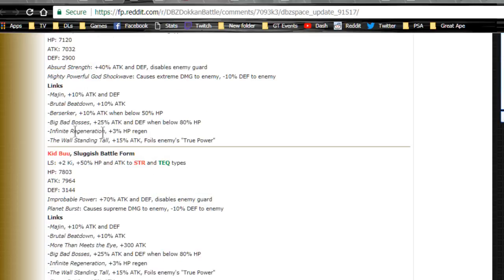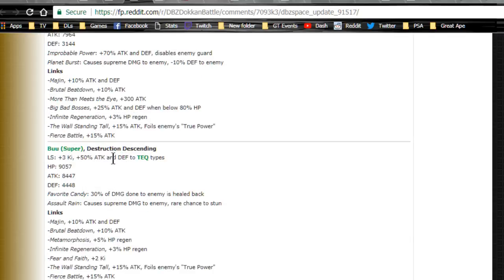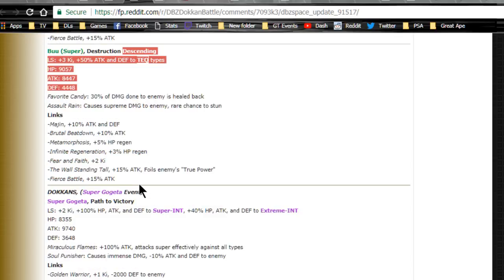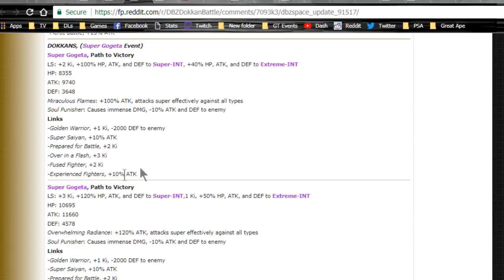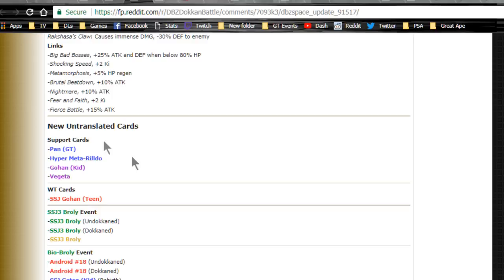Anyway, let's see, Majin Buu, South Supreme Kai, Transforming Power, Dokkan's with the Kid Buu event, so that should be a thing. Kid Buu, the sluggish battle form, I guess it's his Dokkan version. Buu Super Destruction, that's going to be available. Super Gogeta event, the Super Janemba from the Super Janemba event, and new untranslated cards, which are now in the system, but they're going to be for the future.